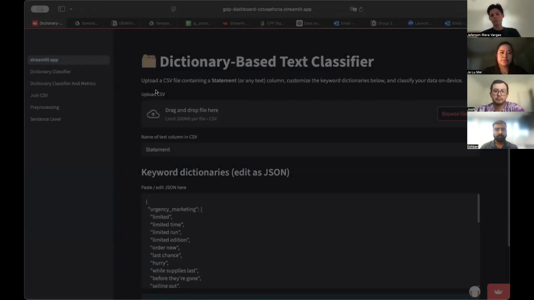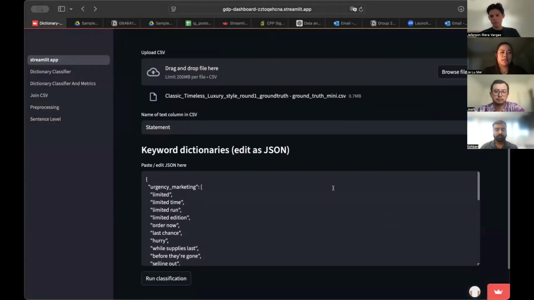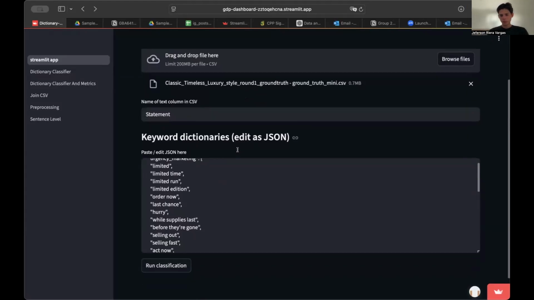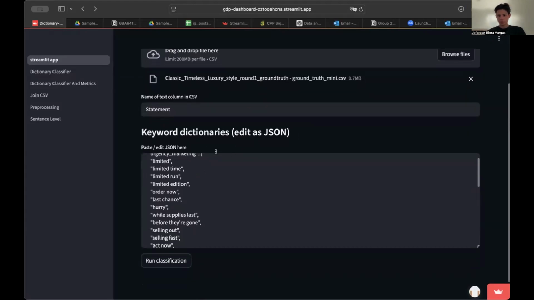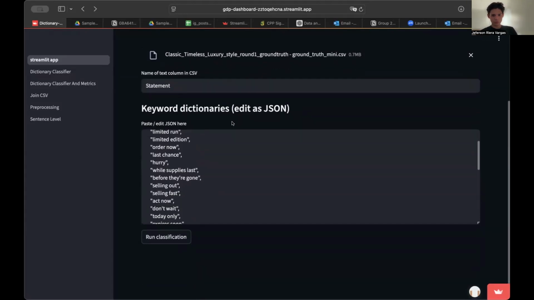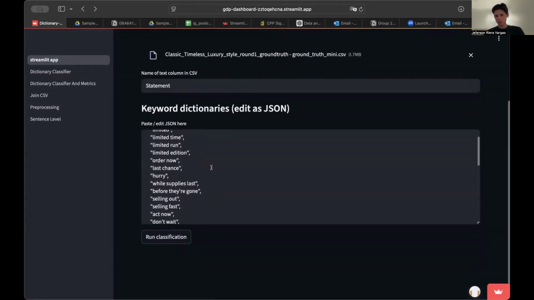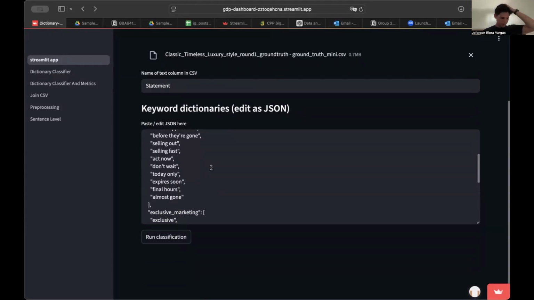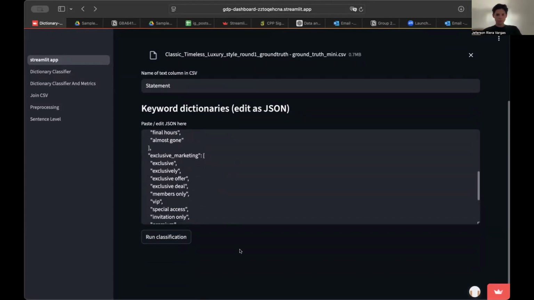I'm going to upload the file that we want to classify. So I'm going to upload the classic timeline luxury style. Once uploaded, the tool identifies the text column automatically. In the second step, the tool automatically loads the predefined keyword dictionaries. These dictionaries contain keyword clusters, like agency marketing, that trigger classification labels when matched in the text. You can edit this dictionary as JSON, giving you full control over the rules being applied.